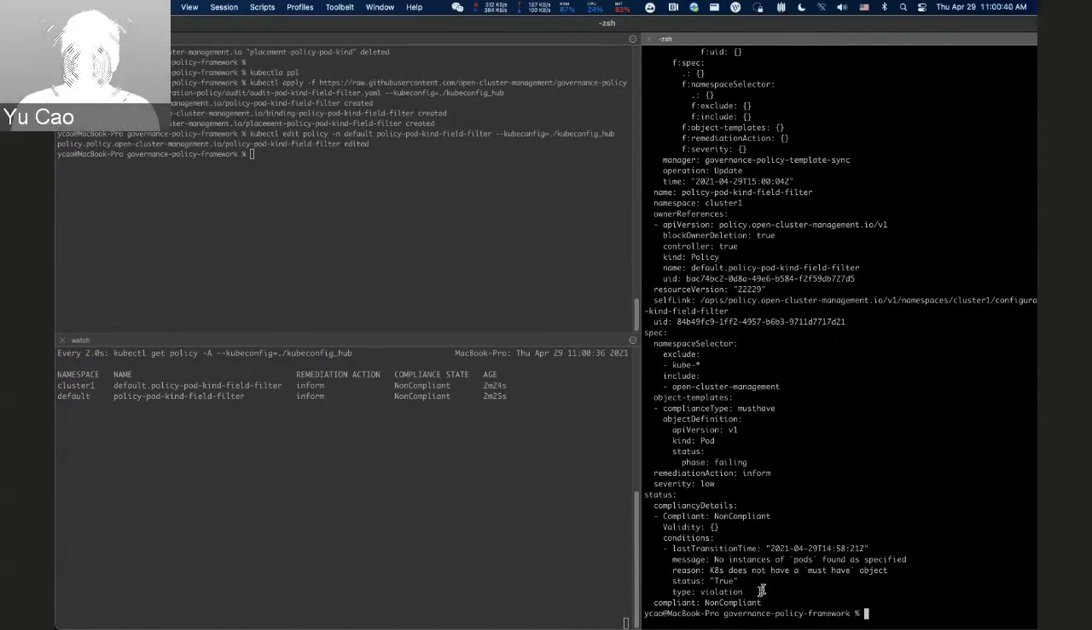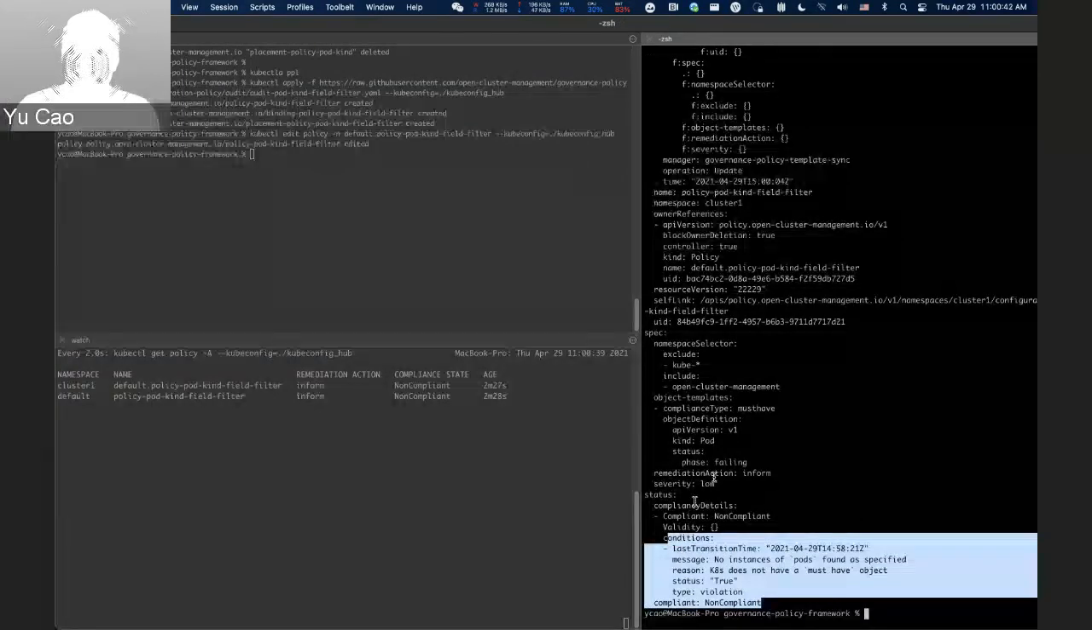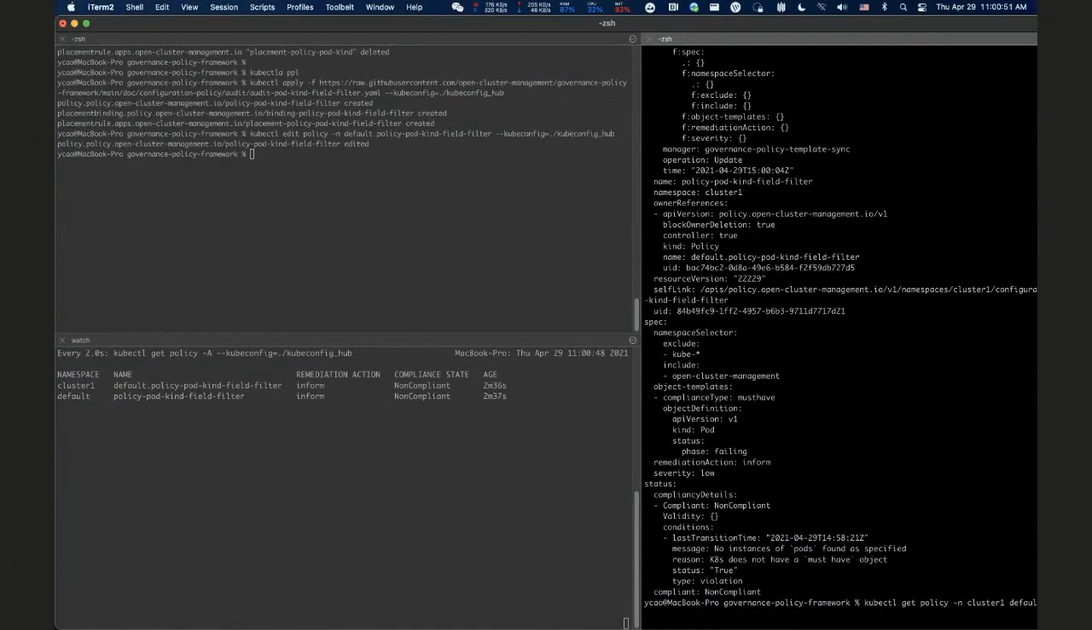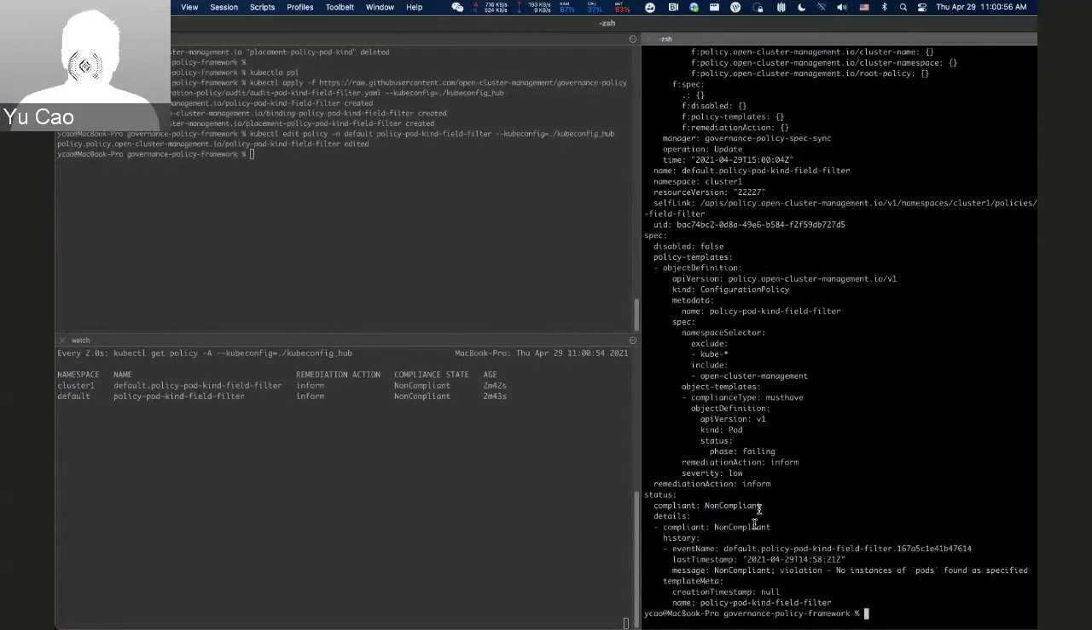You can see here, this is not compliant. If you look at the policy, you can see the history here: no instance of pods found as specified. This is because all the pods are not in a failing status; they're in running status. Okay, that's the basic usage.